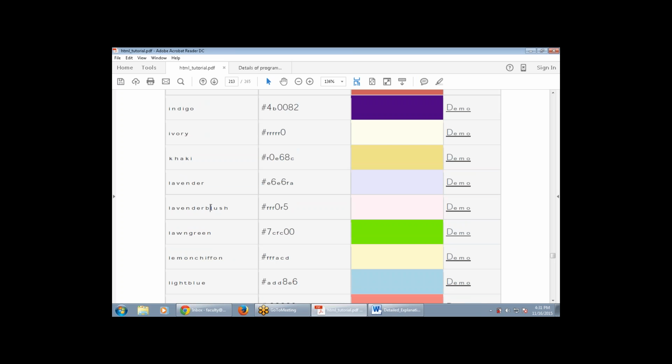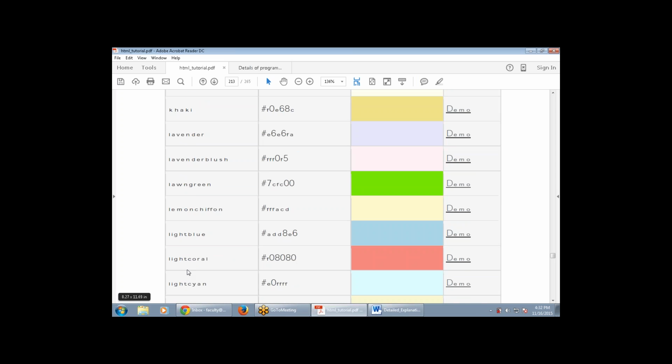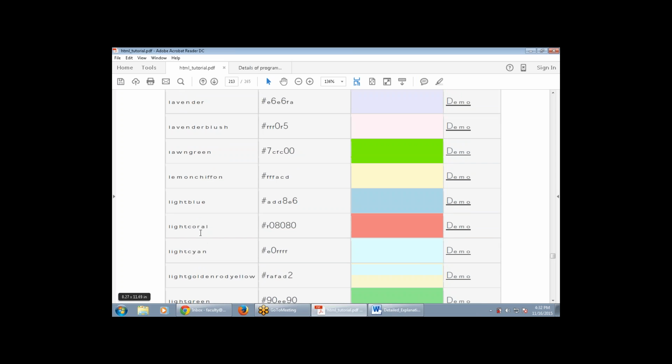This is the lavender blush color, this is the lawn green color, that is hash 7CFC00. Then next is the lemon chiffon color, that is hash FFFACD. Then light blue color, then light coral color, then light cyan color. Then this is the light goldenrod yellow color that is available over here.